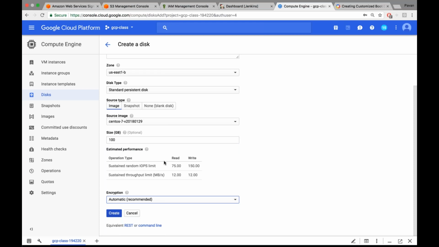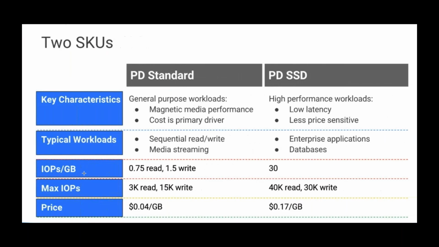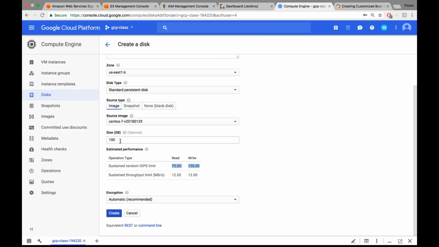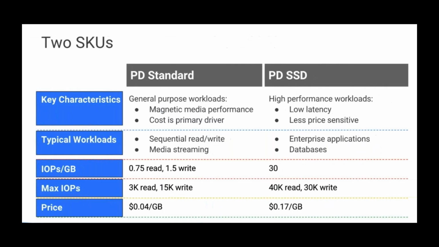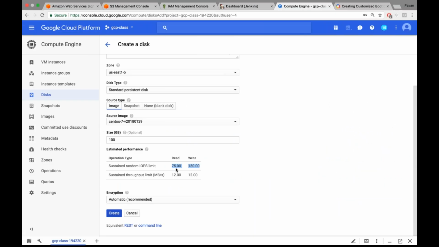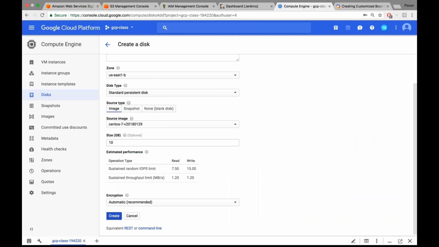But every time, if you notice here, the read and writes depend on the type of the disk that you've selected and the number of GB. So if you come here, based on the type of disk, it is 75. If it is SSD, it is 30. But for every GB, this will be increased, because we have that 100 GB. 100 GB into 0.75 is 75. So let's just stick to 10 here, because going with the defaults doesn't harm us.